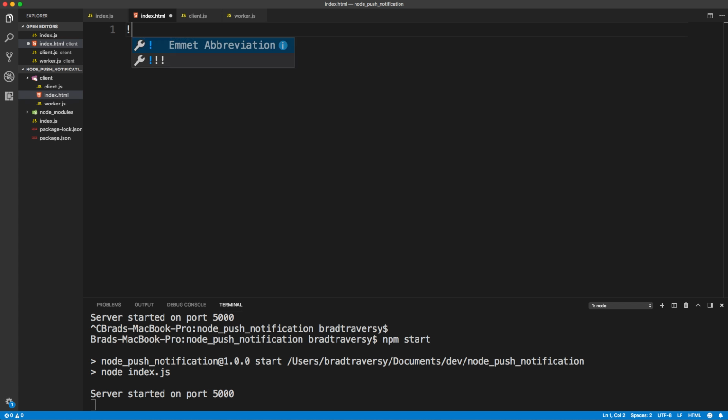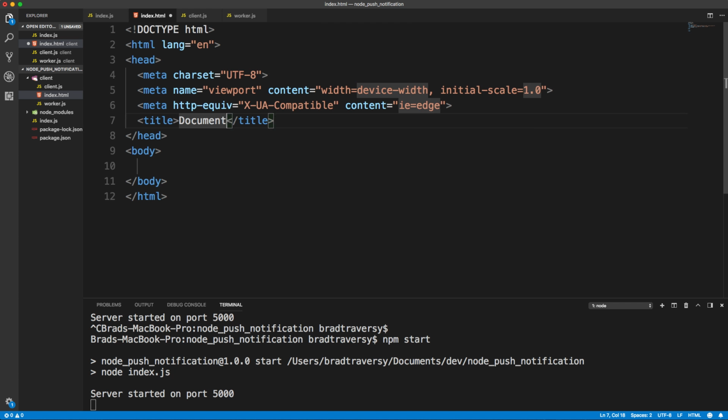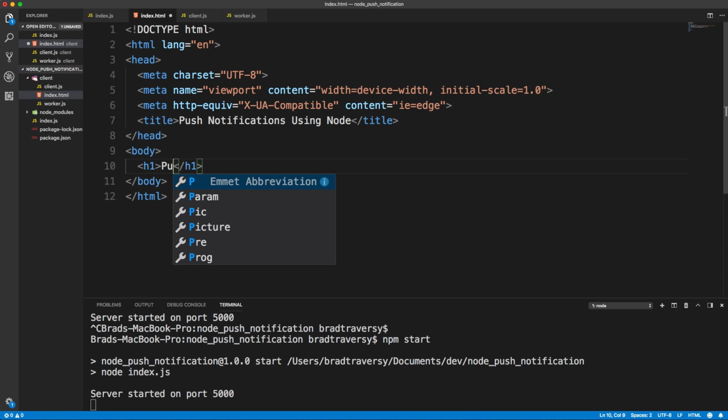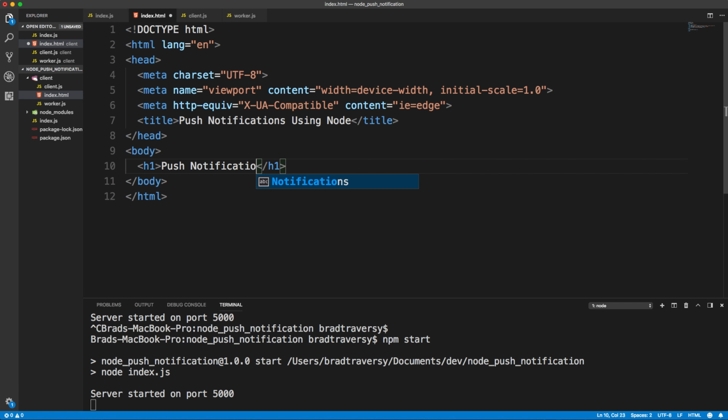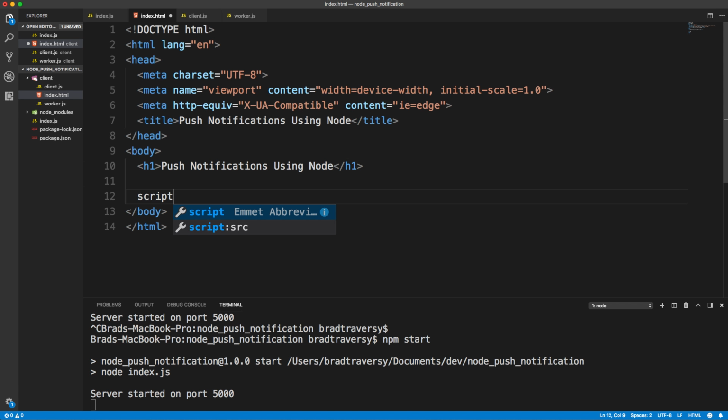So in the index.html, I'm just going to use Emmet to generate a boilerplate. And we're not really going to put anything here except we'll just put an H1 or something. But in the title, let's say push notifications using Node. And down here we'll put an H1, and we'll say the same thing. All right, so that's all we need here. We need to include the client file, the client.js. So we'll say script source, and let's say client.js, and that's it.